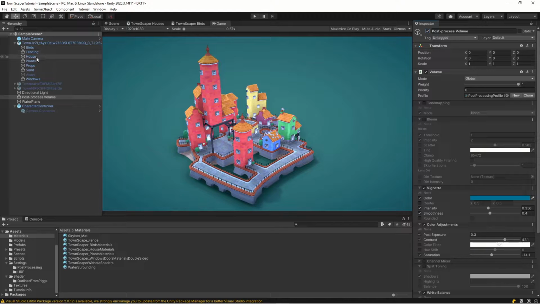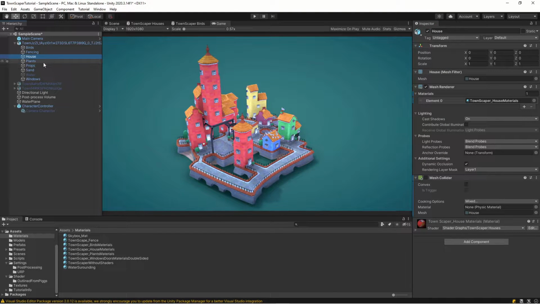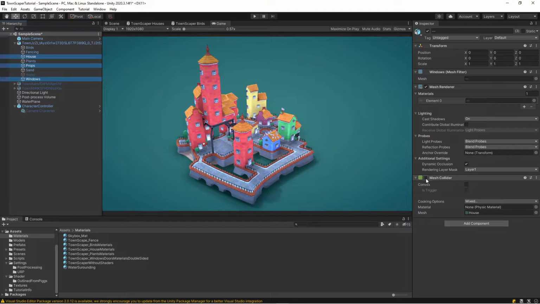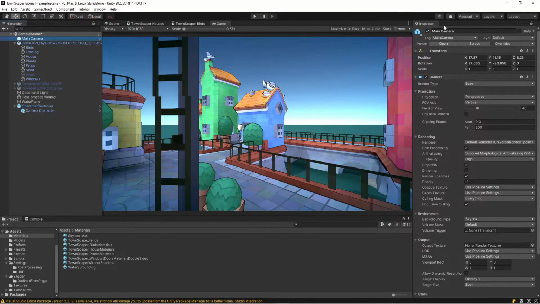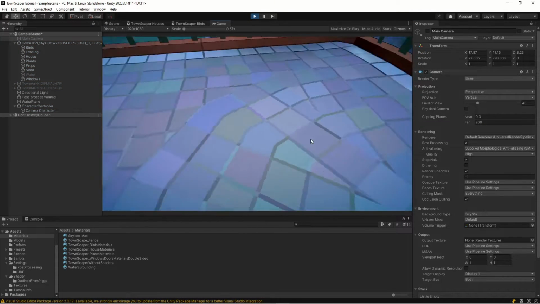Another cool part is that as we imported this into Unity, we can really create any type of game we want to. So if we add a mesh collider to our house and props and windows, then we can bring in a character controller and just press play, and we can walk around in our own created world.